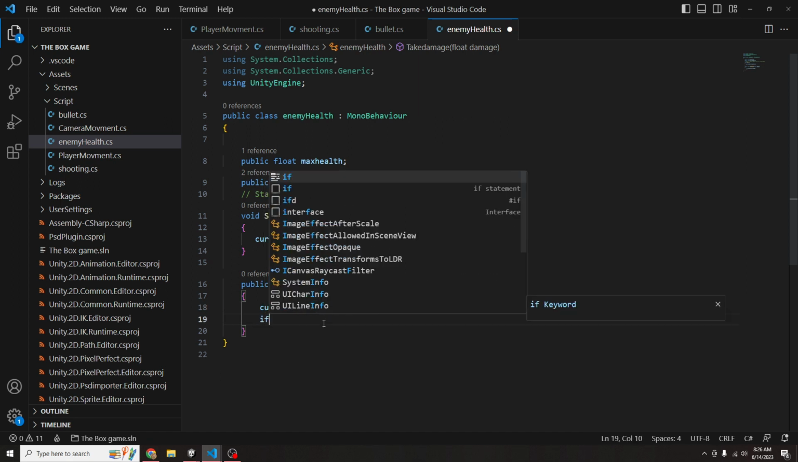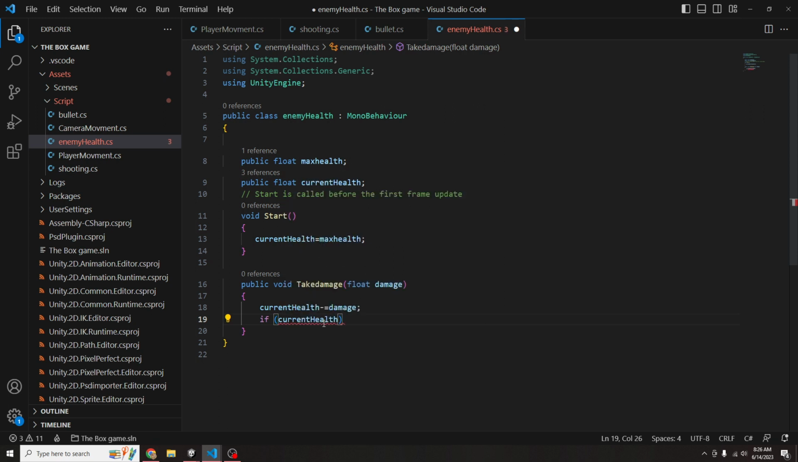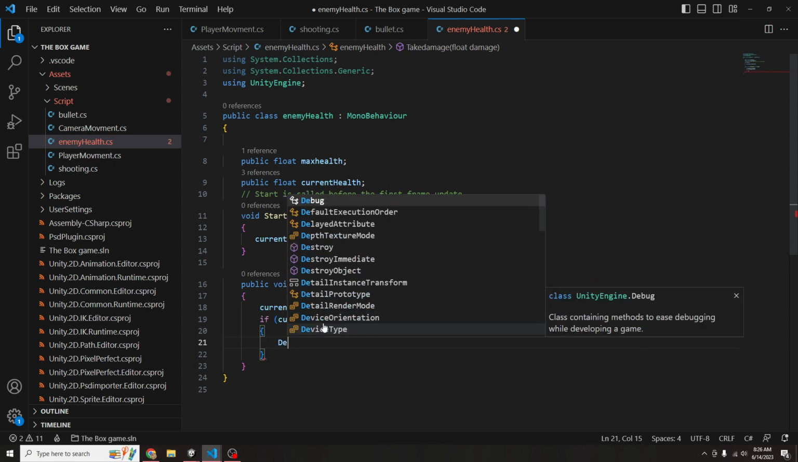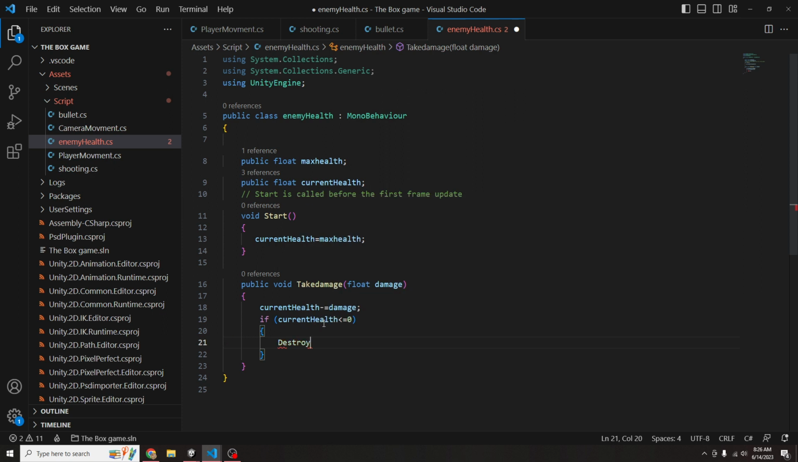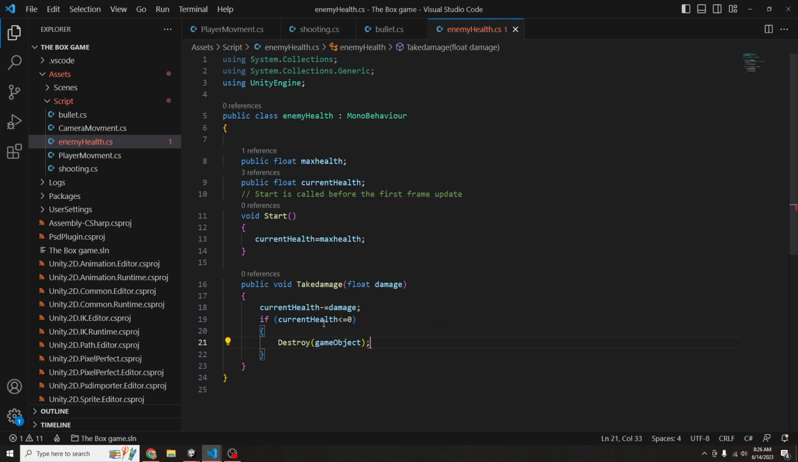And then at the end, if currentHealth is less than or equal to 0, basically if the enemy died, we want to destroy it: Destroy gameObject. So that's all. If the enemy took damage, their current health will drop, and when their current health is 0 or below, they get destroyed.